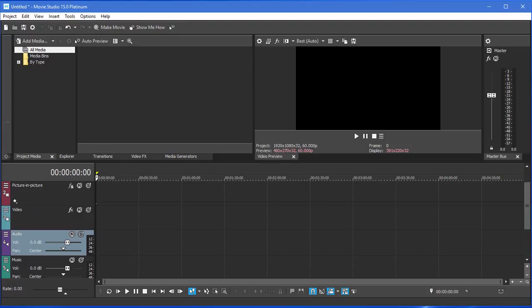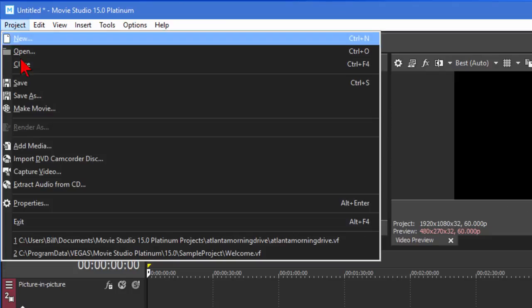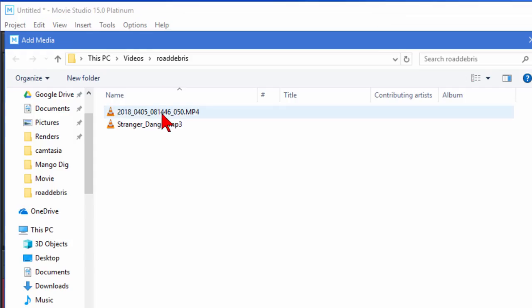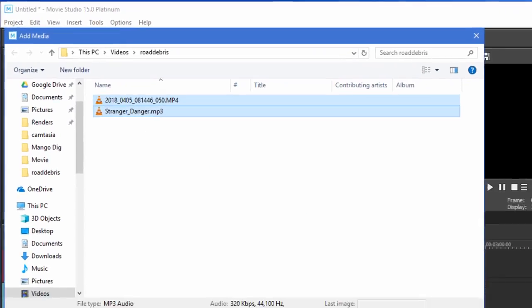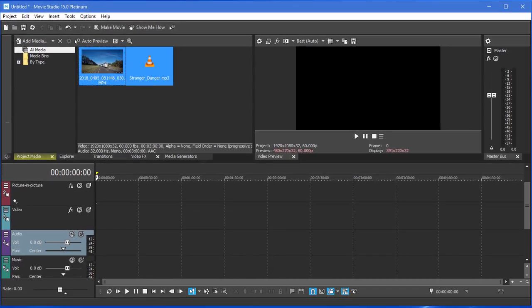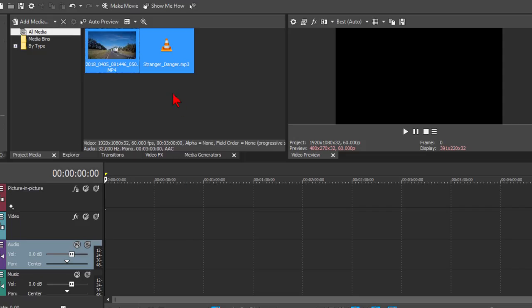First thing we do is start with a blank Movie Studio project, and then we import the media that we're going to use. To do that, we click Project, Add Media. I've got the video clip there, and I also have an audio clip that I'm going to use, so I'll click Open. Now the audio clip, before I started the project, I went to the YouTube audio library, and this is a library of free music that you can use on your YouTube projects. And I searched through music for cars and traffic and things like that until I found one that I liked, and then I downloaded it. That song is called Stranger Danger.